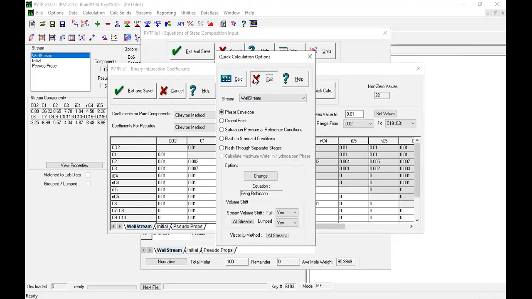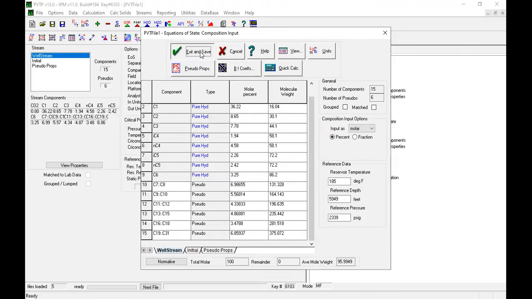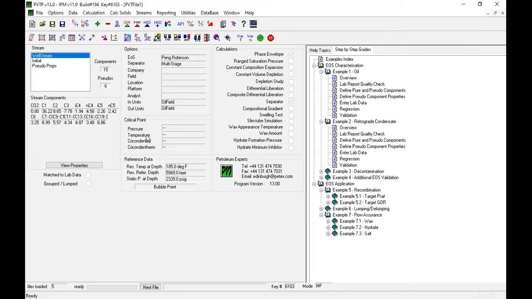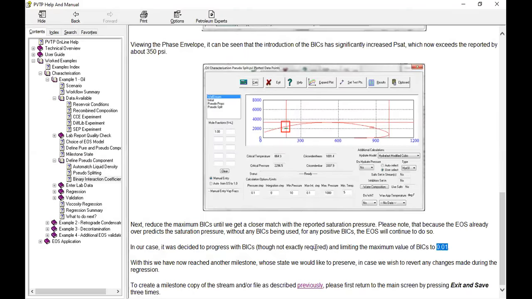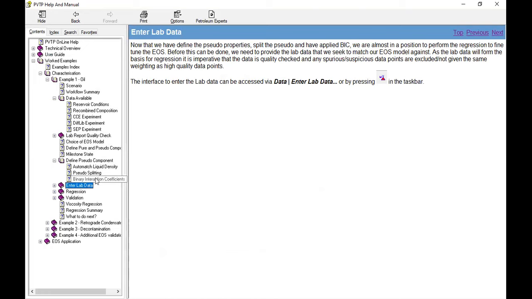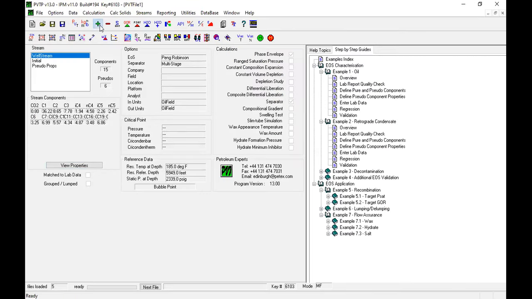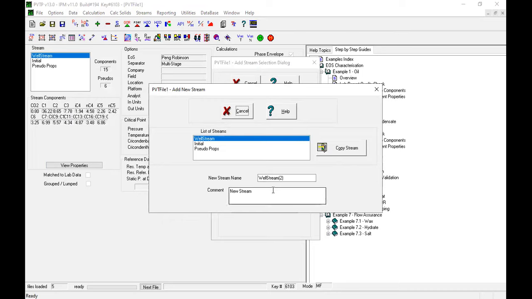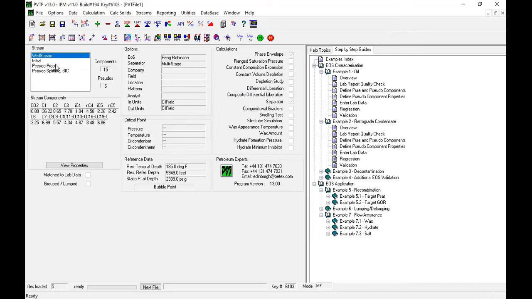Click exit, exit, exit and save, exit and save. Now I will, what is the name? Binary interaction or pseudo splitting. So let's call it copy exit stream. Let's call it pseudo splitting BIC. Okay, now go back to well stream.